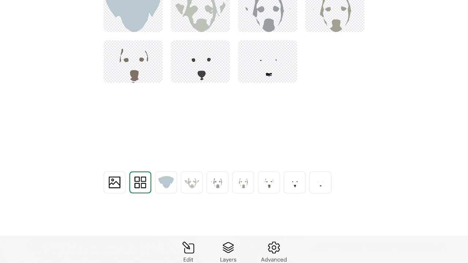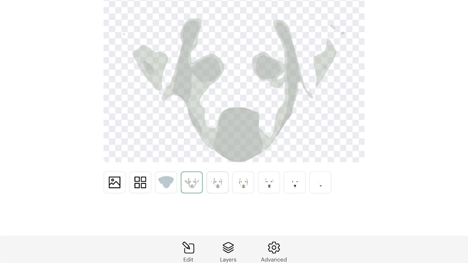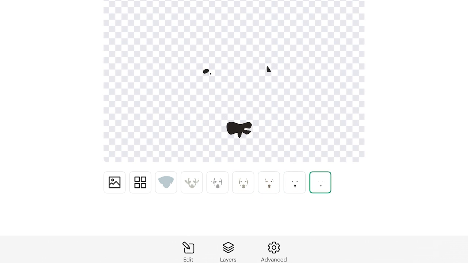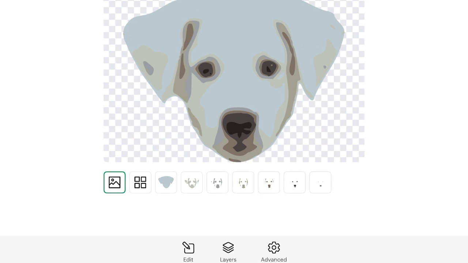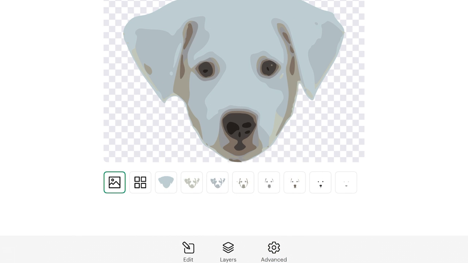The layers are fairly simple. I'm gonna click each one. Not a ton of horrible detail. If I look at that all together, looks pretty good. Looks like my dog. Again, I could change this up a little bit. I could add more colors, play with these advanced features, change them up. You can keep playing with this until you're happy with this design.